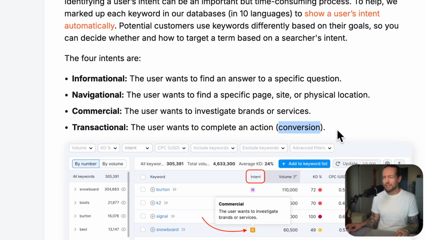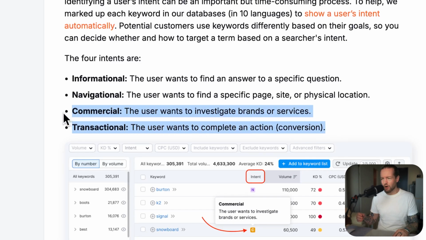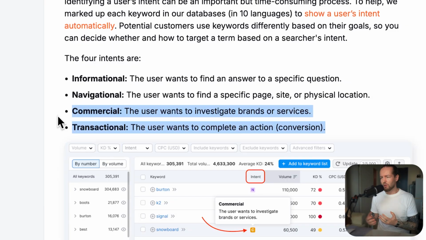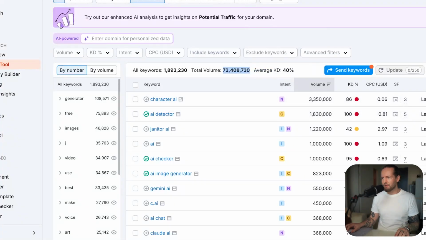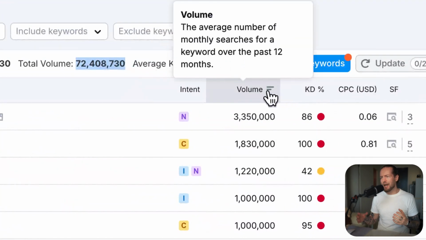As you can imagine, these 2 categories are way more valuable to both you as a traffic driver, as well as to advertisers doing AdSense, or even potential sponsors that you might have in the future. And then we have volume. This is the average number of monthly searches for a keyword over the past 12 months.